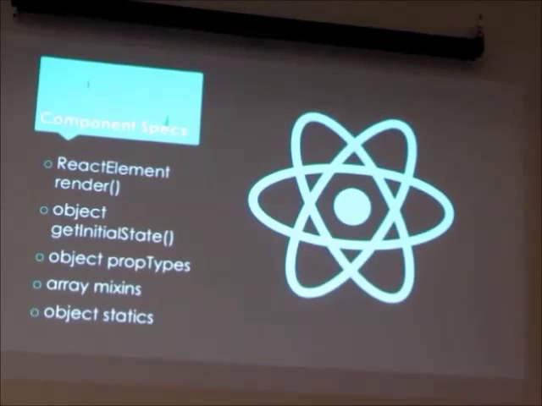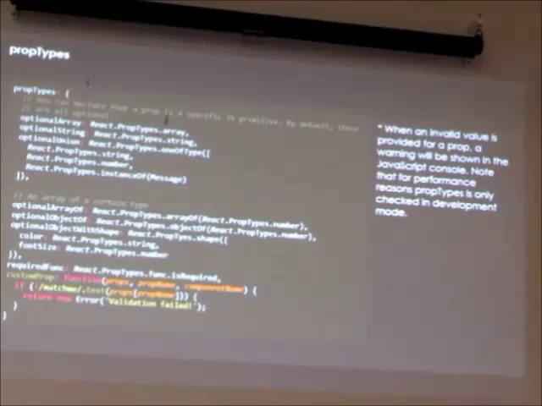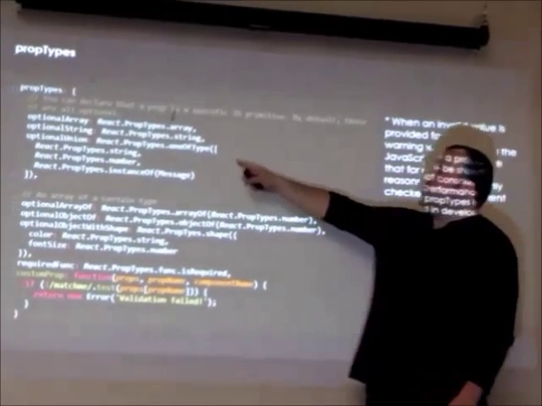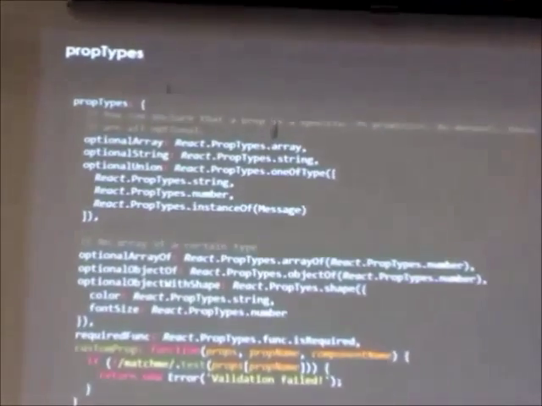So you have mix-ins. Mix-ins are like shared functionality that each component can have, and you can use them on multiple components, and object statics. So you can see that. I'm not sure if you can. But this is what prop types does. So you can say that variable needs to be an array, that has to be a string.